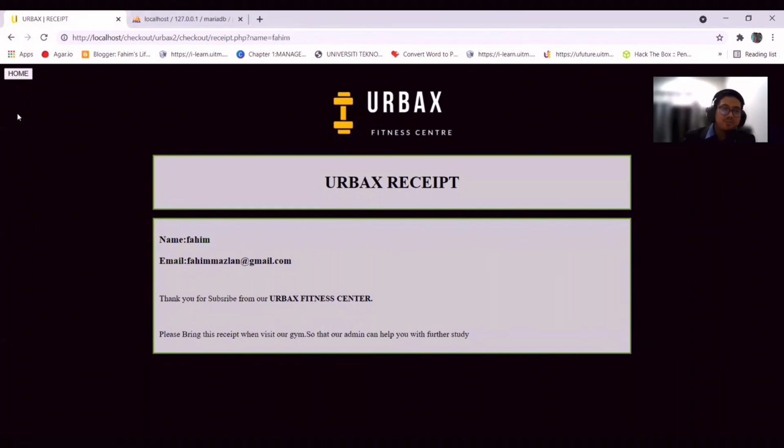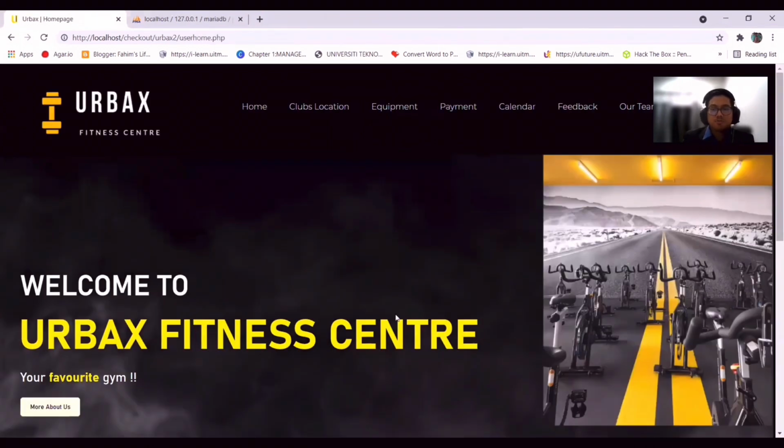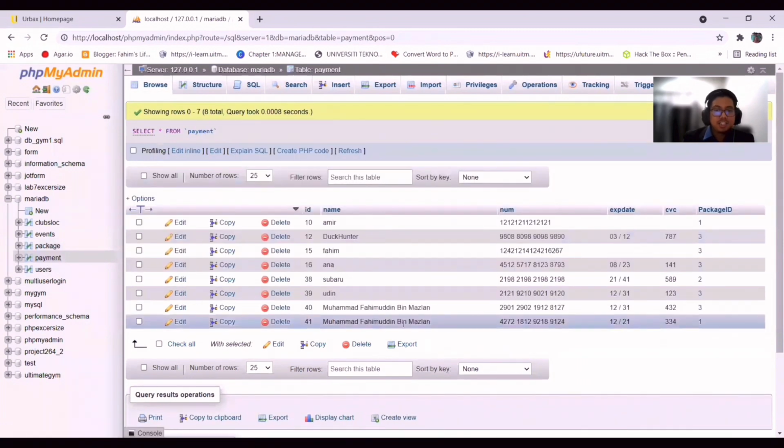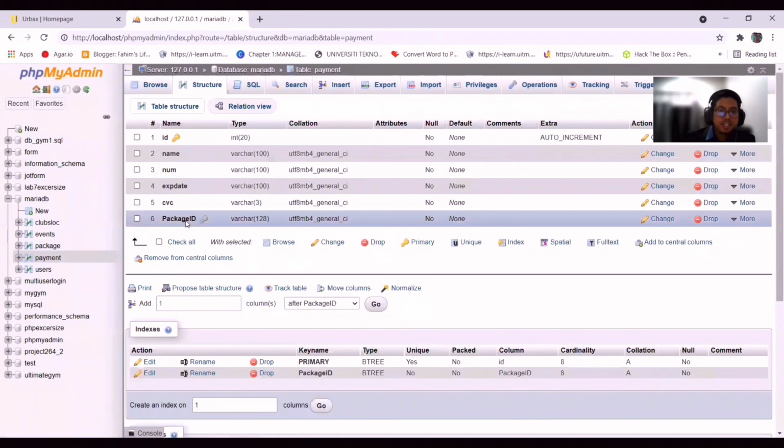So when you go to home, see here, home. So this is our home. For the admin, the admin can check, see here, this is FAHIMUDDIN here. I already registered earlier. So this is my card and CVC. So this is the package ID. So what is package ID? As you can see here, package ID is the foreign key for the payment table.